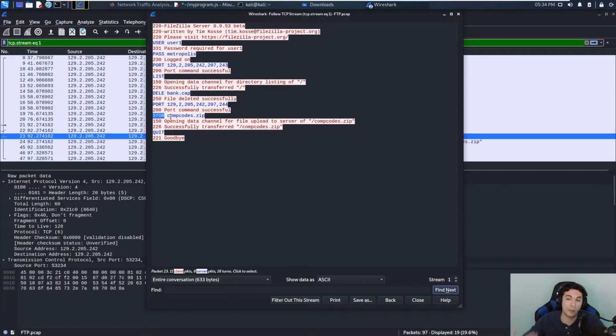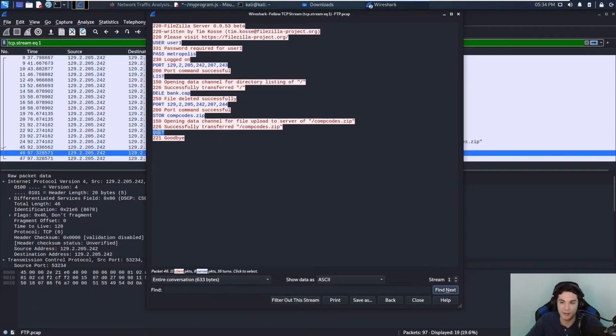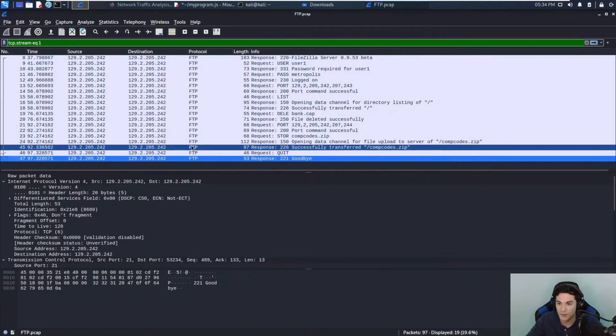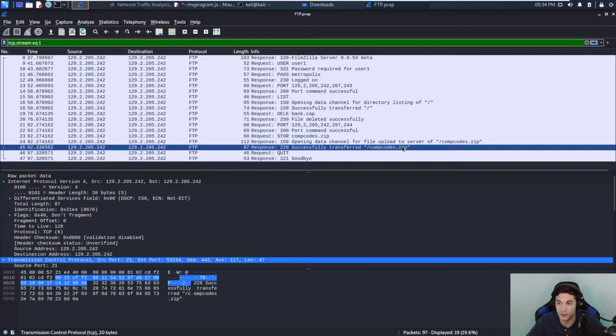This actually allows you to upload a file. And in this case, we are uploading compcodes.zip. And you can see here, the server responds, opening data channel to upload compcodes.zip. We successfully transfer it. And then the client disconnects. It does a quit, and then the server says goodbye, and then the session is closed. So what has happened here is that this compcodes.zip was uploaded.